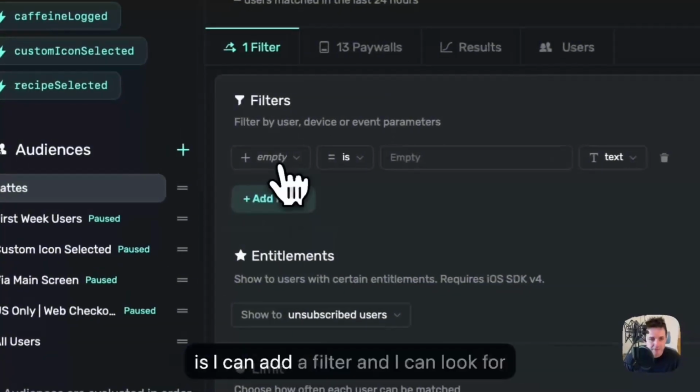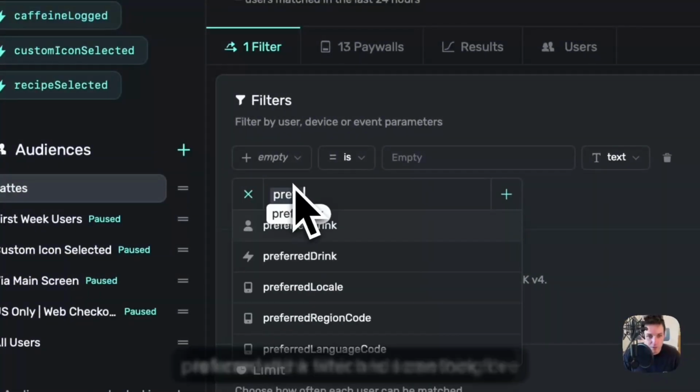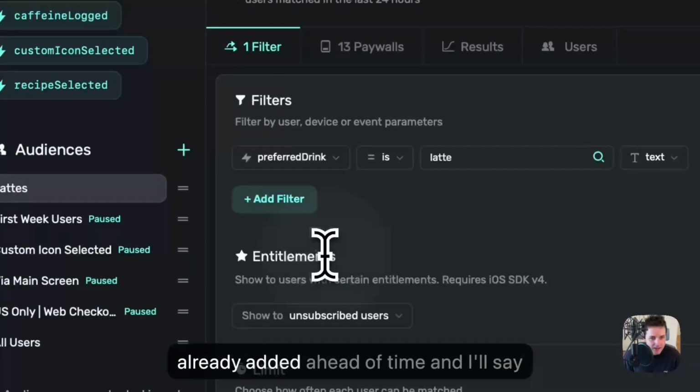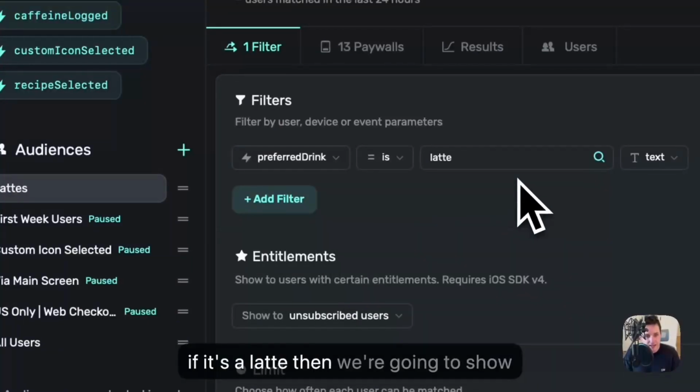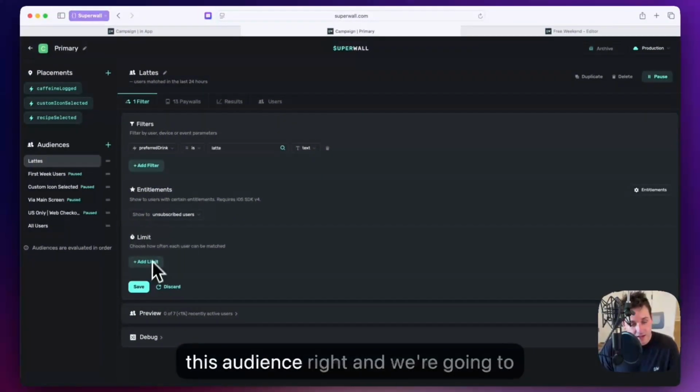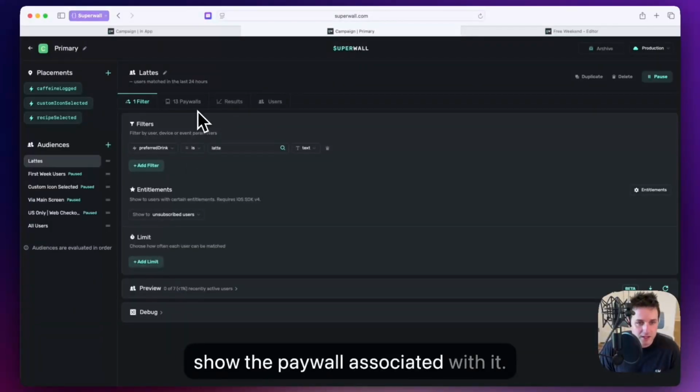So what I can do is add a filter, and I can look for preferred drink, which is something I've already added ahead of time. And I'll say if it's a latte, then we're going to show this audience, right? And we're going to show the paywall associated with it.